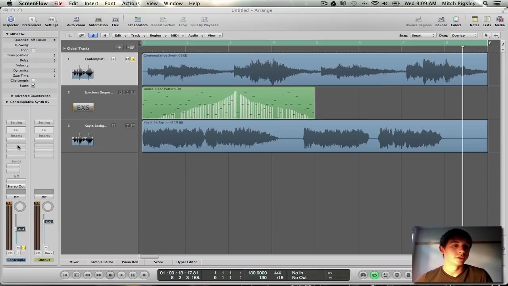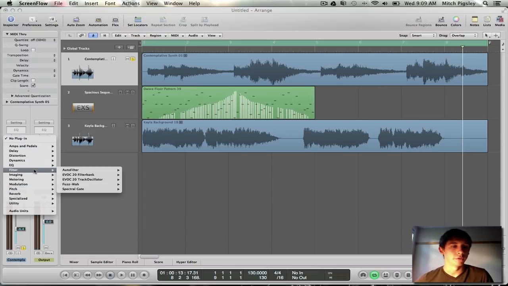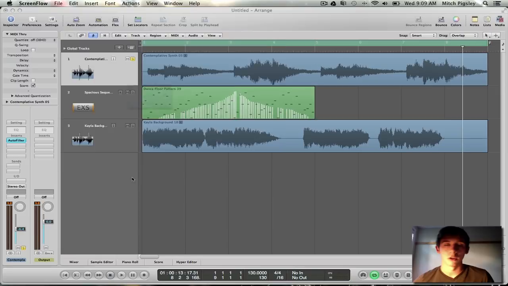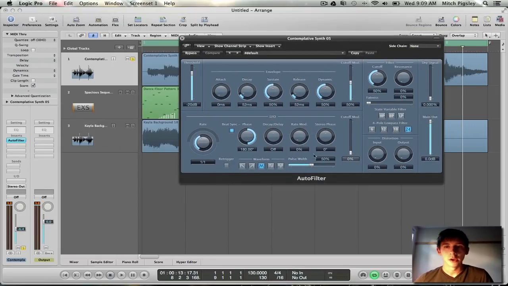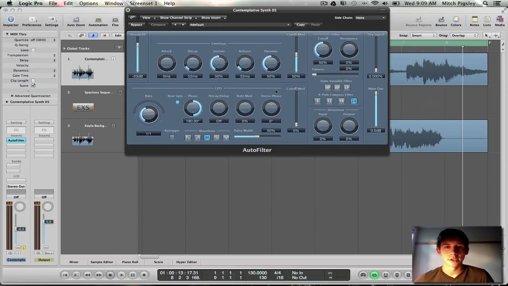And Logic offers this nice solution, and that's in the filter, and it's called the Auto Filter. Now, as you can see here, there's an envelope region, an LFO region, a filter region with some distortion, and then an output region. To get this wobble, we're going to want to work with the filter, sometimes a little bit with the cutoff modulation, and we're going to work a lot with the LFO down here.